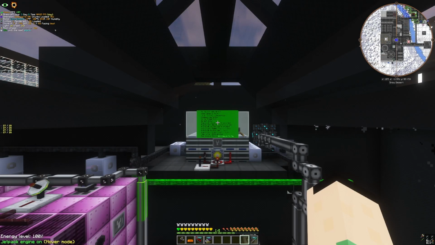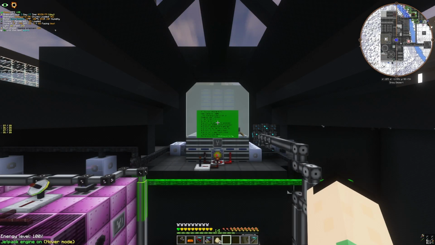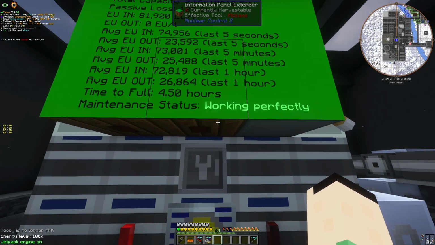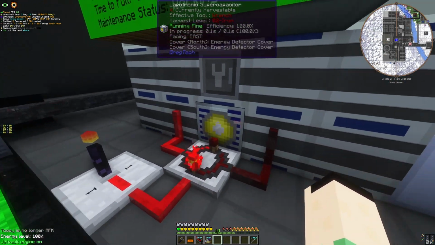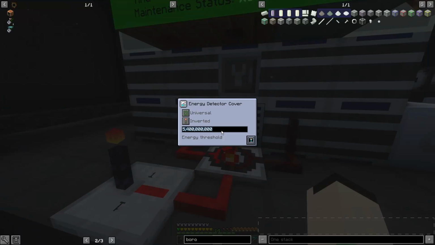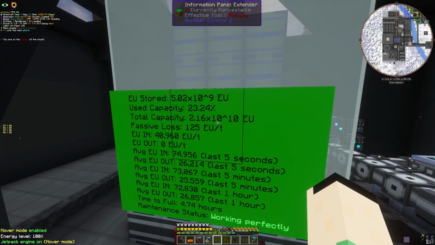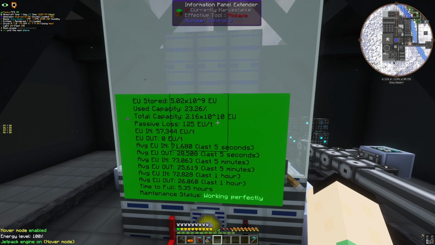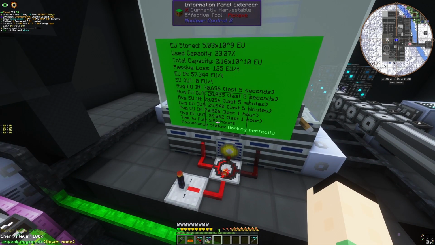Now I do want to increase the capacity of my main LSC. One thing to remember when you upgrade your Lapatronic supercapacitor is that any energy detector covers that you have on the controller need to be updated. These don't update by themselves. So now I can store 10 to the 10 EU. So it's going to be some time before this is full.